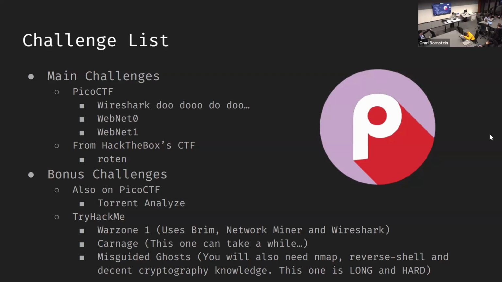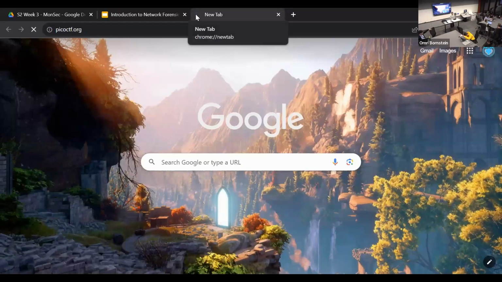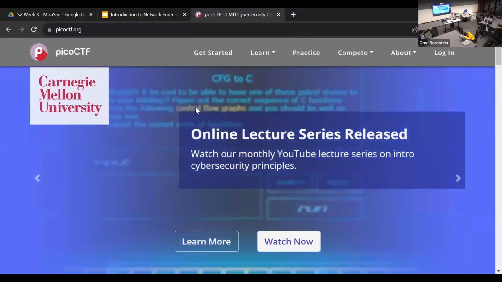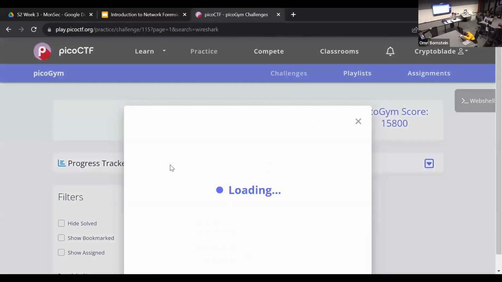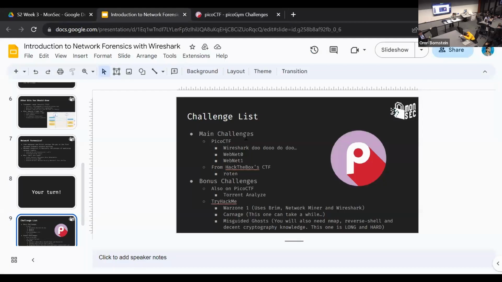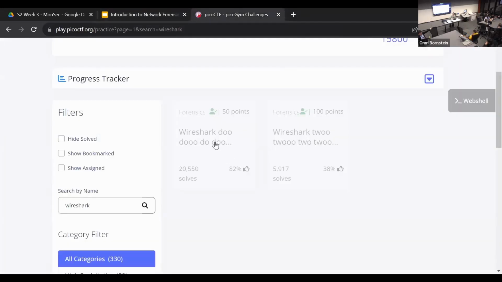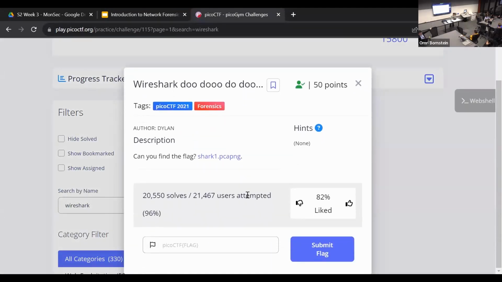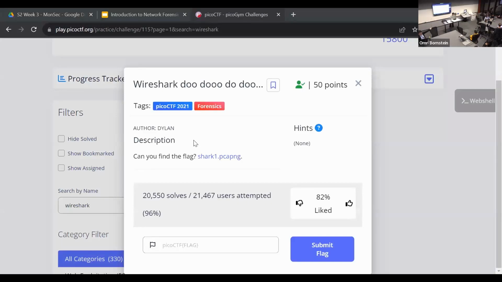Anyway, with that aside, I will go to PicoCTF. As a reminder, if you have not already downloaded Wireshark, please do that. It is available on all OSs, and you can just use the graphical user interface. You don't have to use the command line one, unless, of course, you prefer to. The first one on the list is Wireshark doo-doo-doo, and it's a forensics challenge. We're just going to start by downloading their capture file, and we can go into here and just open that.